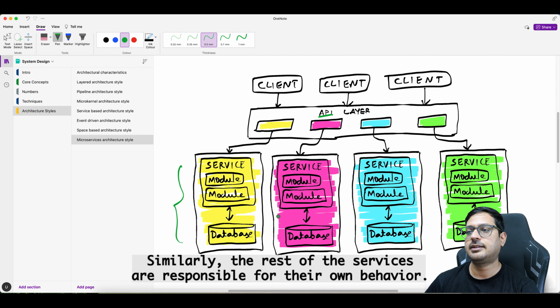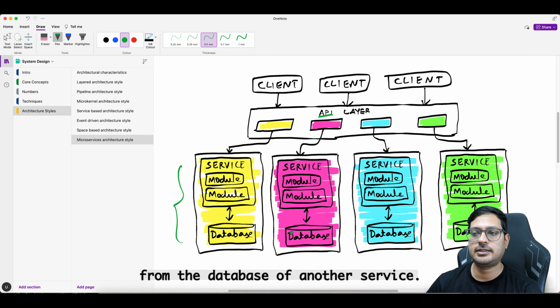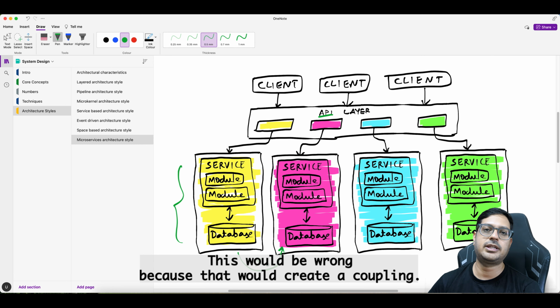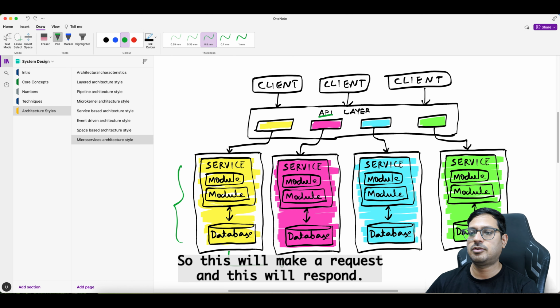Similarly, the rest of the services are responsible for their own behavior. There might be a case that one service needs information from the database of another service. In that case, this service cannot directly talk to the database inside. This would be wrong because that would create a coupling, but instead they will talk to each other at a service layer. So this will make a request and this will respond.